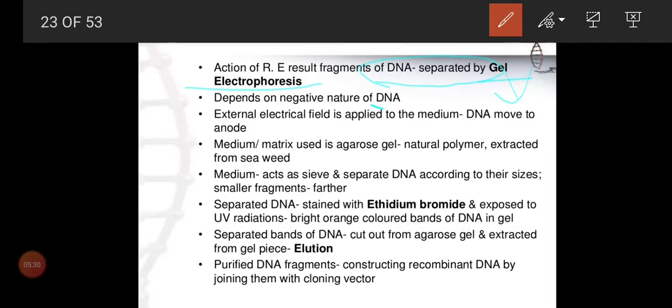Normally DNA is a negatively charged macromolecule. Why is it negatively charged? Because we know DNA contains many nucleotides: sugar, phosphate, and nitrogen base. The phosphate groups in the DNA backbone always carry a negatively charged oxygen, and because of that it gives negative charge to the pentose sugar also. So automatically the whole DNA becomes negatively charged.